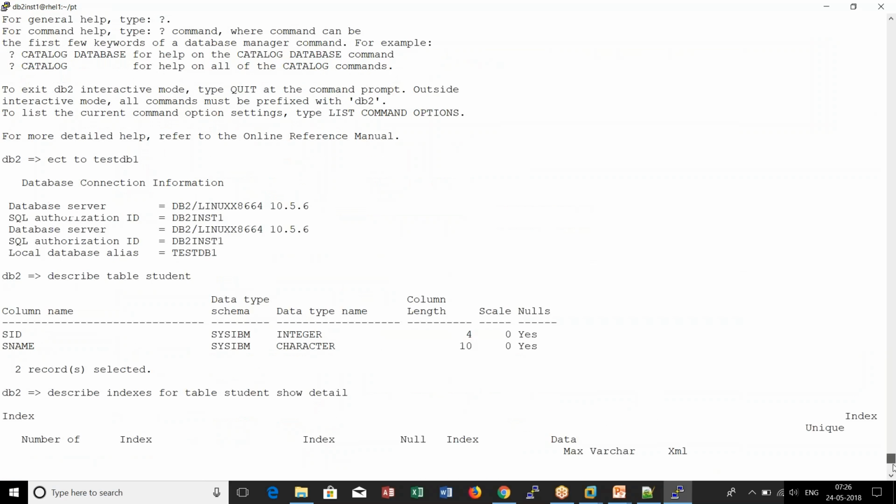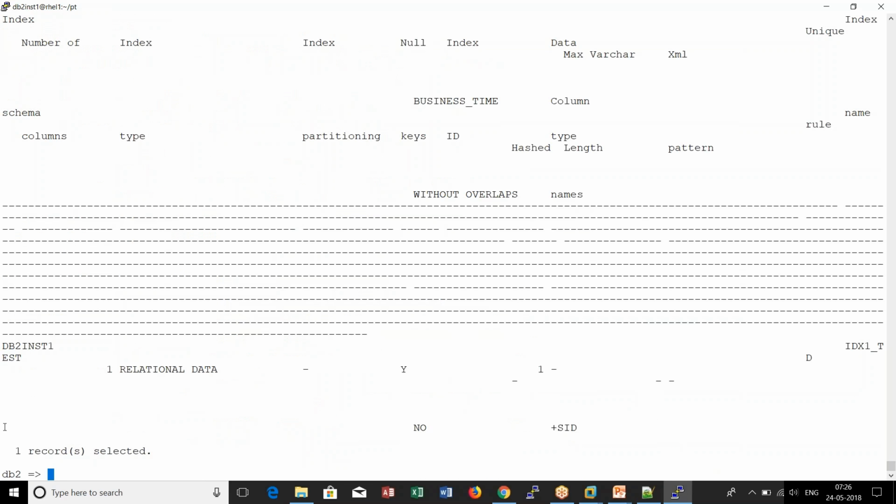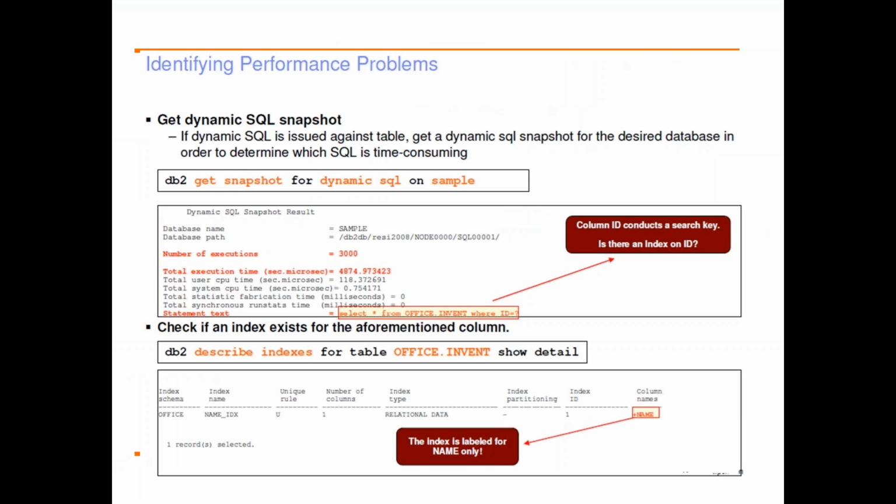Well, this is a little scary, there is one record selected and this is the index. Unfortunately, there is no concept like column or set lines like we have in SQL Plus. No, you cannot do that here. So what we are seeing here is that there is an index on name, but even though a select on ID is executed a number of times, there is no index. So it is worth creating an index on this. Right. This is all a proactive approach.